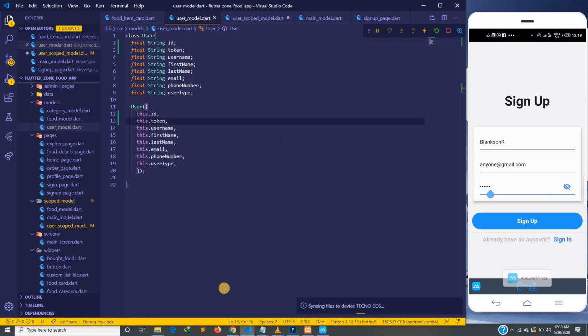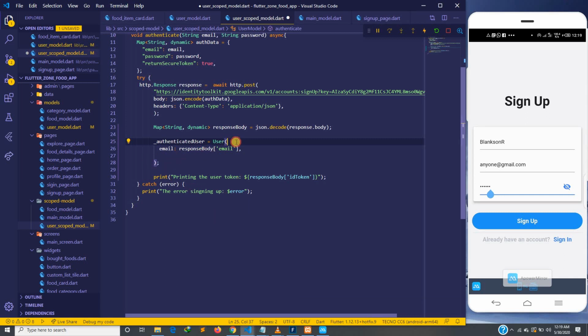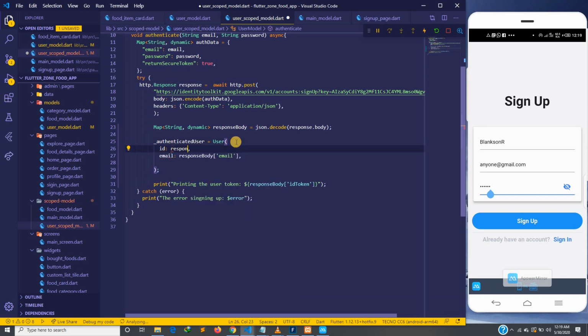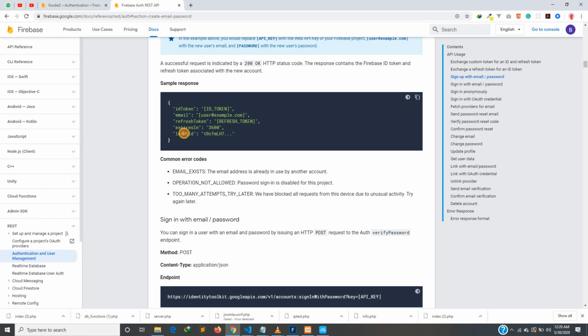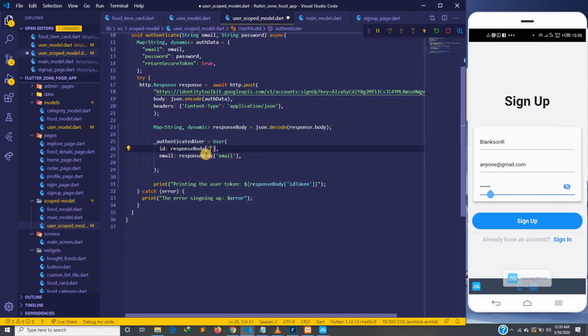So doing this, we can now come here, create an instance here, and we can go ahead and do this. So response body here, and then we can ID. Sorry, I don't think it's ID. It is local ID. Okay, local ID, and then we can also token, and then we can also response body, and then we can also save the token. I think it's ID token, right? Yeah, ID token. So we have something like this.